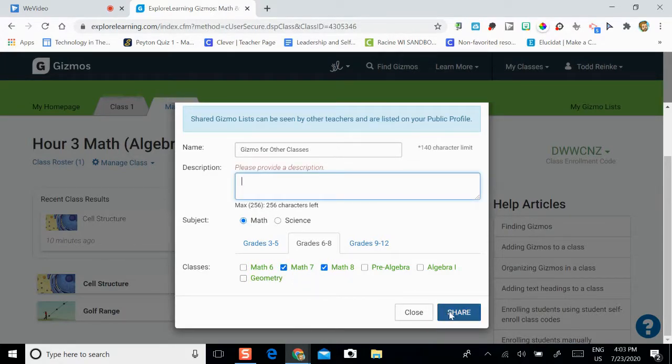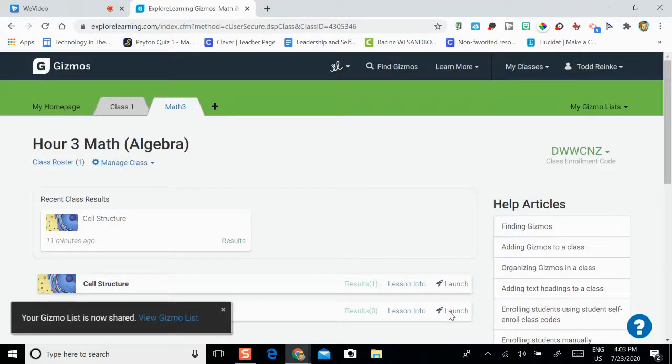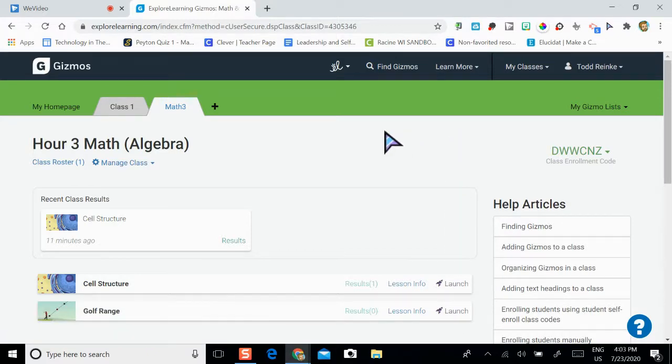Once I click to share the item, it tells me that I need a description, so I go back and add the description for the gizmo that I'm going to be sharing. Once I have shared out this gizmo list, I can go to the area of my home page.